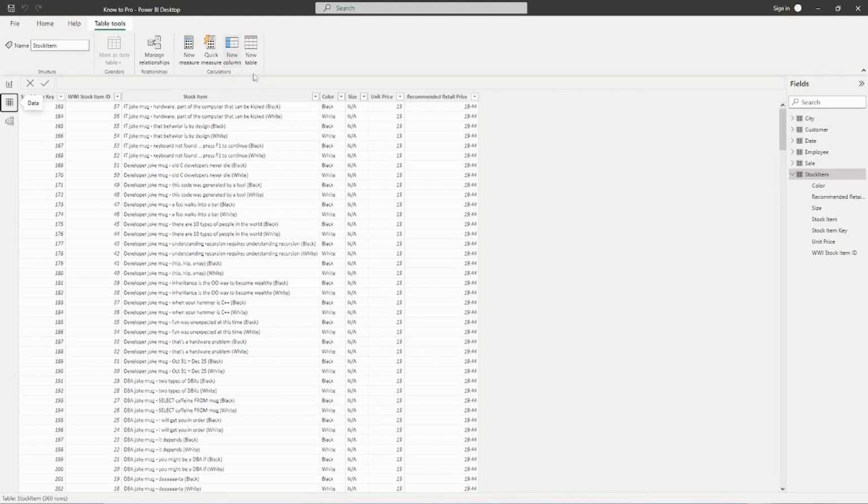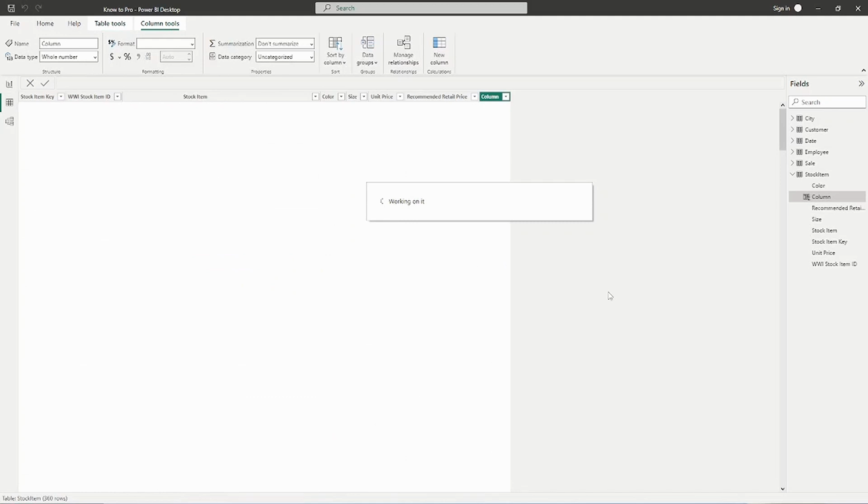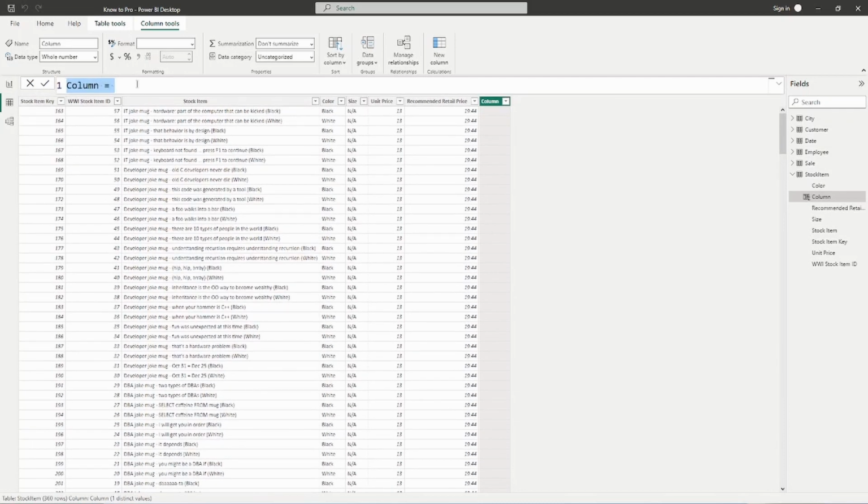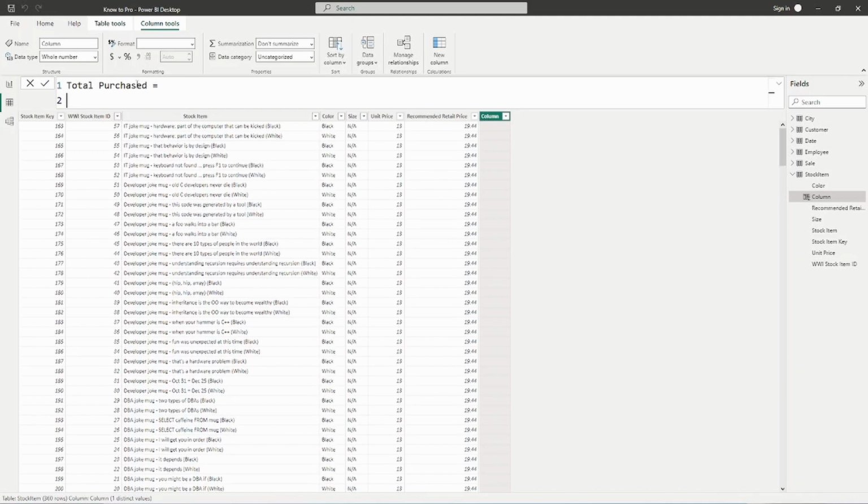What's going to happen is row context is now taking part. So as we build calculated columns, row context comes into play, meaning we can only see the table one row at a time, and any active relationships between the tables are deactivated. So let's say, for instance, I want to know for this particular product, this joke mug, how many times it was sold. Well, that information is in my sales table. So what I'm going to do here is call this total purchased. So this is going to be how many of this specific stock item has been purchased.